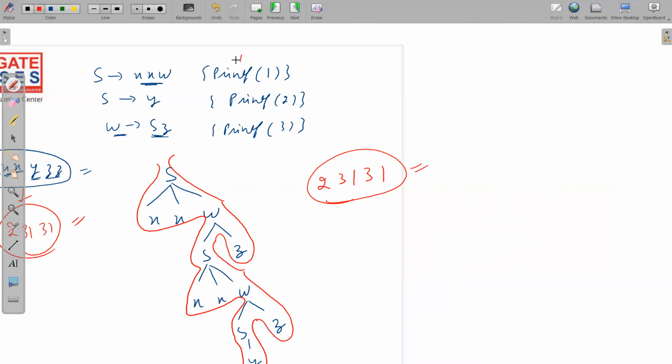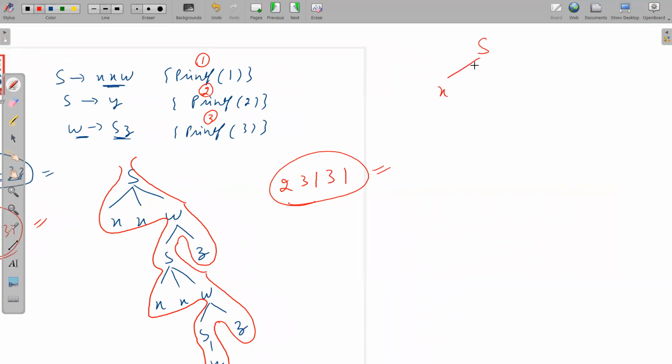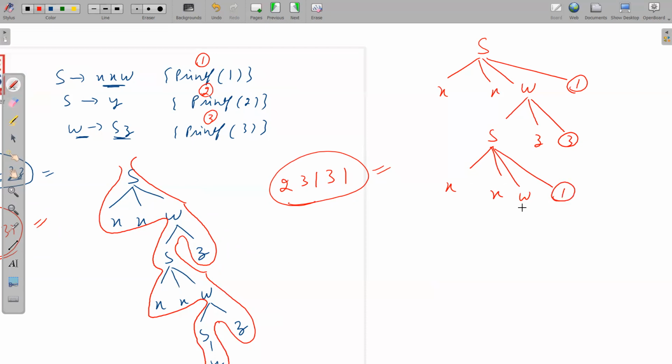If you want me to solve any other example, then I can solve it. So see here, I will solve it, okay, with a top-down fashion. First step is you have to label them. Number 1, number 2, 3. So now I will just write it. So S goes to X, X, W, and here 1. So I will write here 1. W goes to S, Z, S, Z, and 3. S goes to X, X, W, and 1. Now, W goes to what? Yes, S, Z, and 3. S goes to Y and 2.